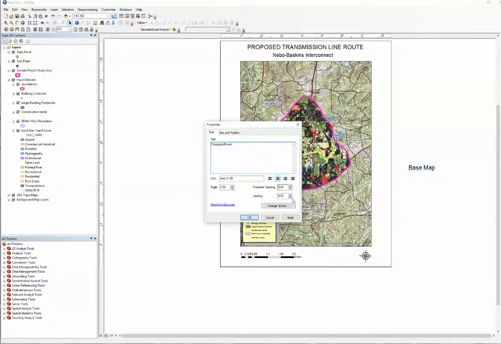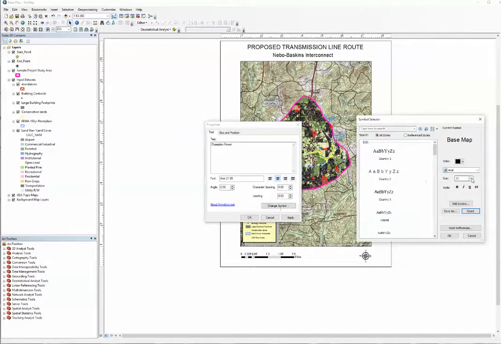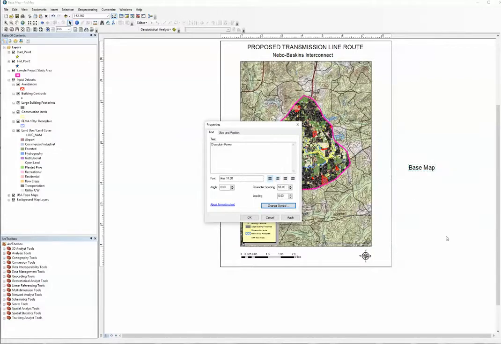We're going to go ahead and change symbol. We're going to give it a new size. We're going to call it 16. Give it a 16 size. We're going to change the text a little bit. You can change it to whatever you want. Click OK. Click OK again.